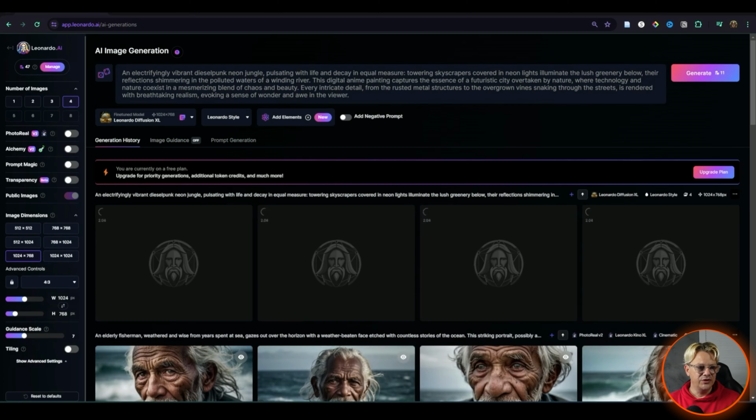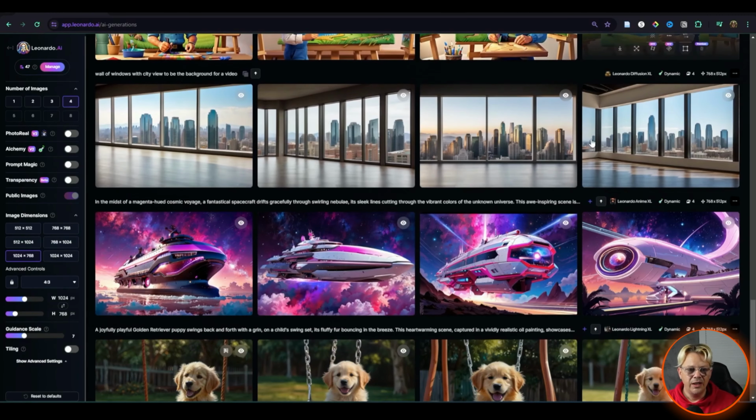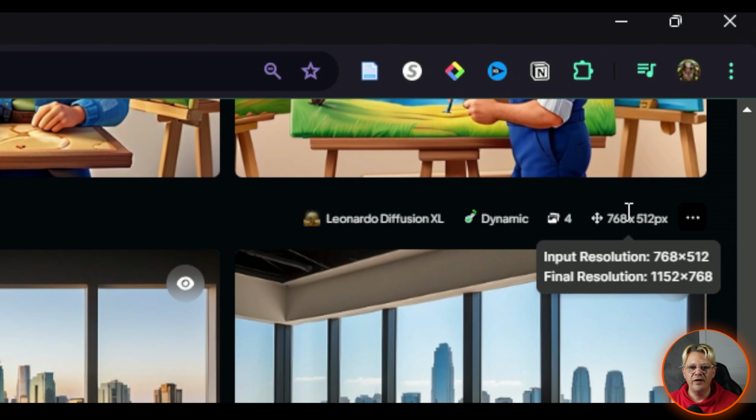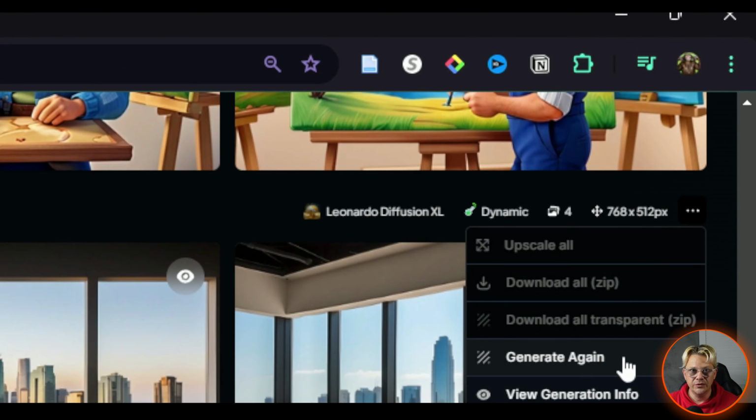Now, any of these generations, and like I said, this shows all your past generations in reverse chronological order, and it shows you at the top of each one of these sort of the snapshot of the settings, what model you used, the pipeline, how many images you created, and the dimensions, both the input and the output. And then you have these 3 dots over here, and then you'll have some options. You can click to generate again. That'll say use the same stuff I had before and just recreate.